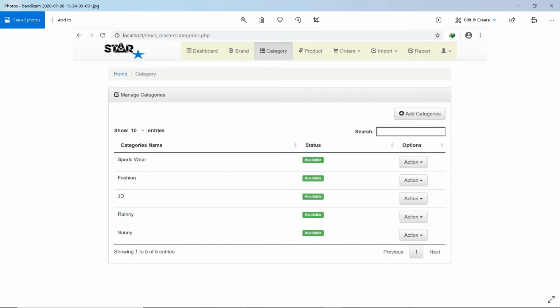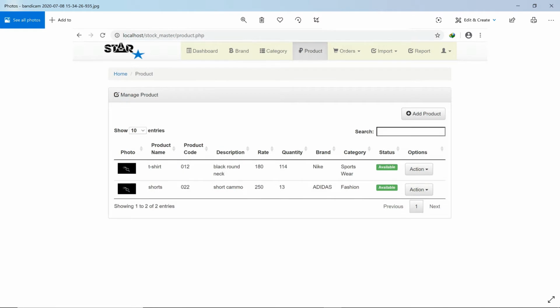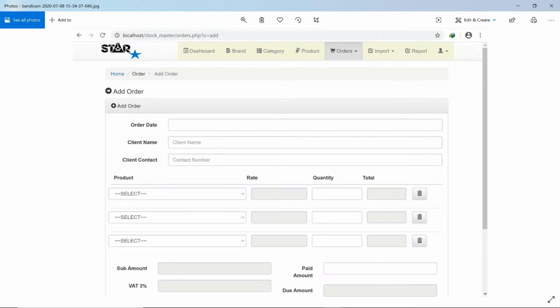Now, is there any fashion wear, sportswear? Then you add them under the category page also. Then the next page is your product page where you add any products of your store or your company. Then at the next page, you have the option to create an order.